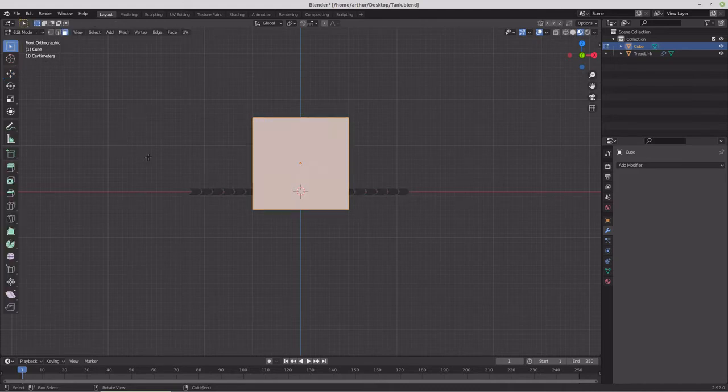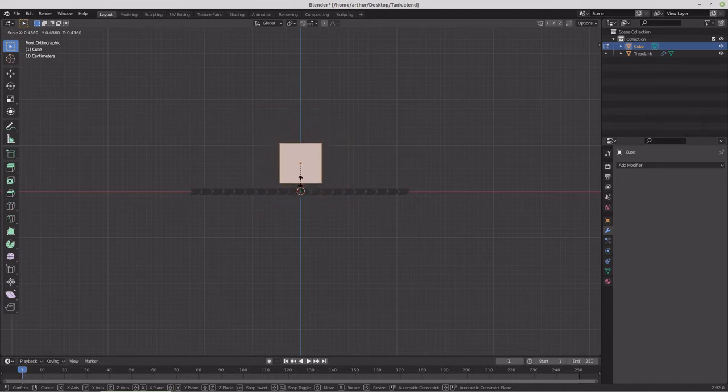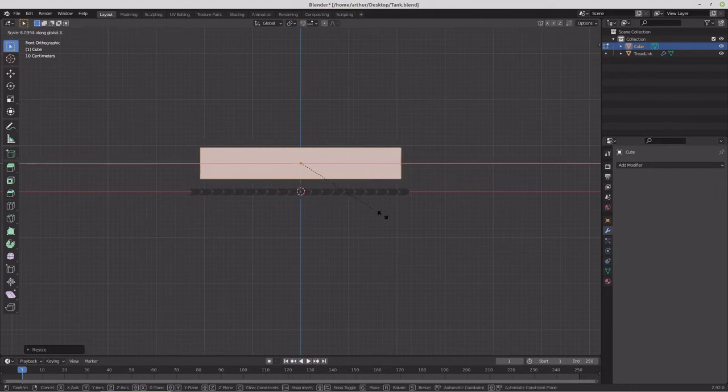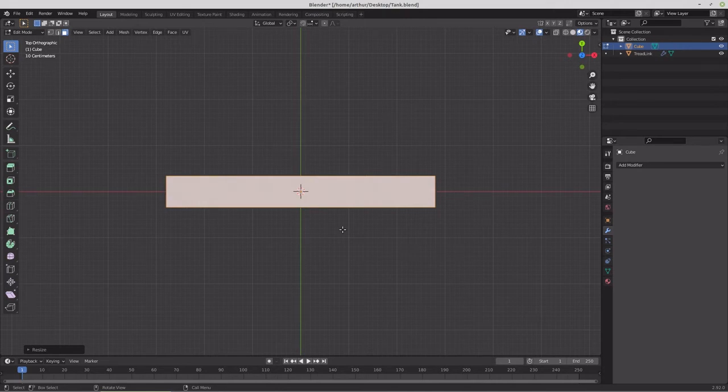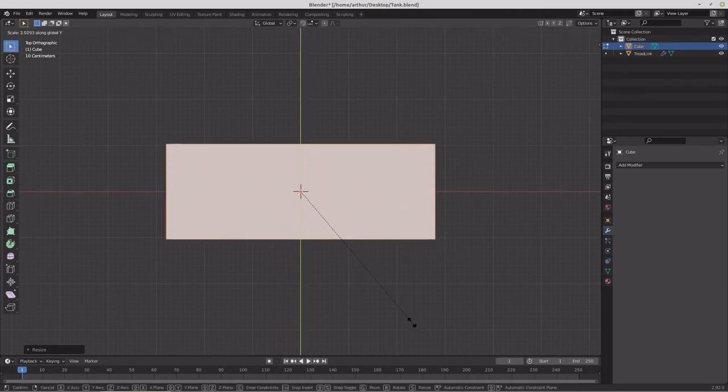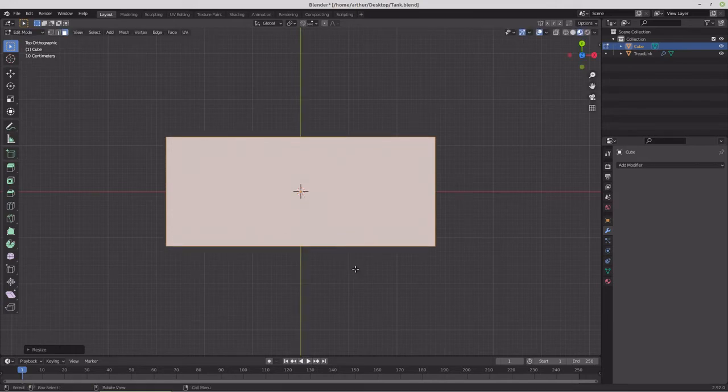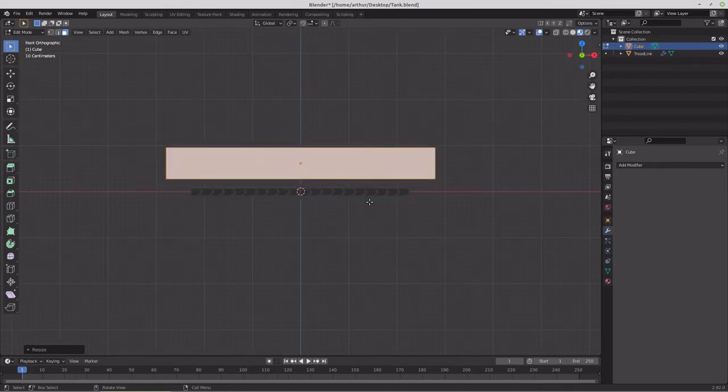So we can Tab into edit mode. We'll scale this somewhere around there, scale it on X to bring it out, and we'll go a little bit further than the tank tread. From the top view, we'll scale it along Y, and we'll scale it a little bit more along Y. But we want to leave some extra for the housings for the tank treads. So we'll extrude those out still.